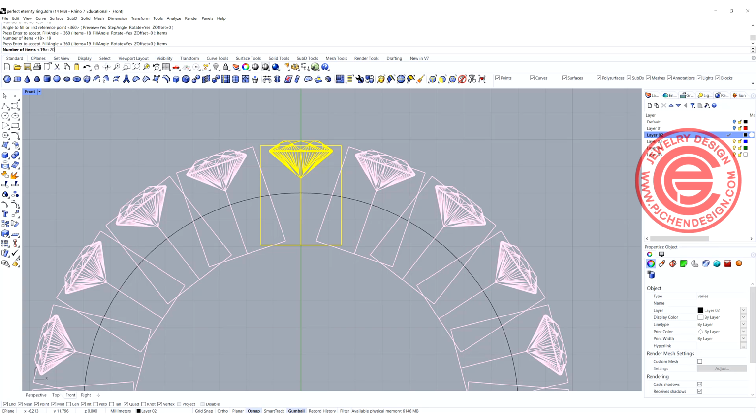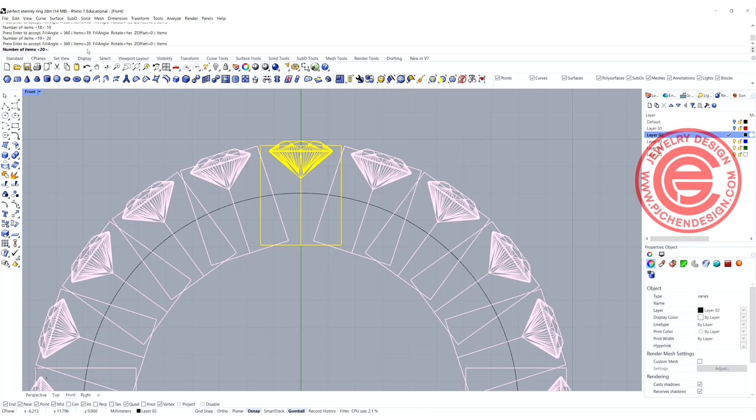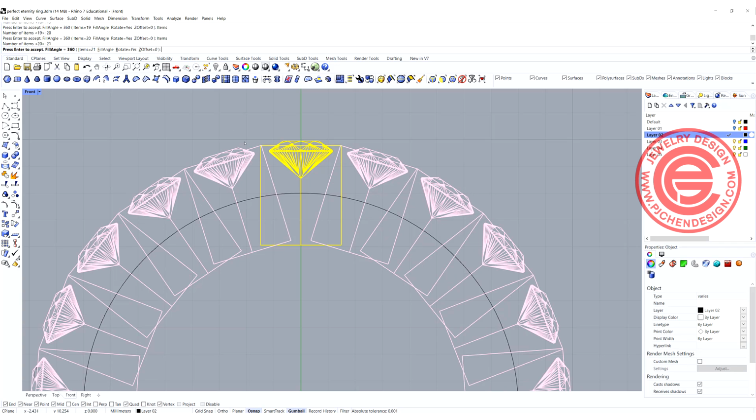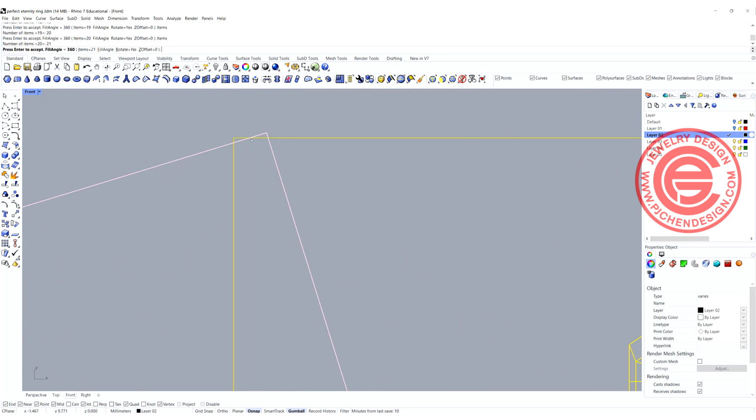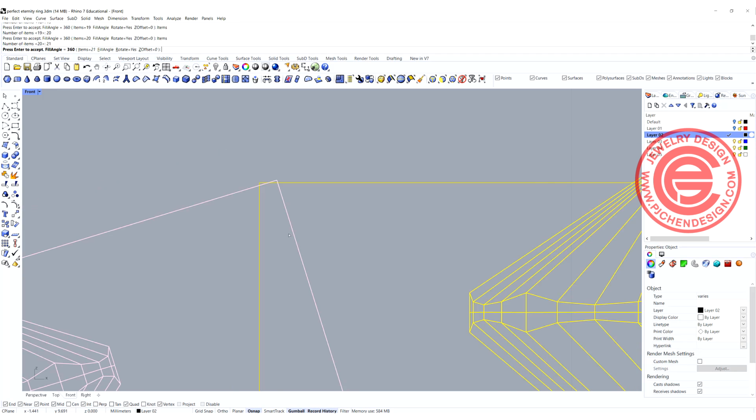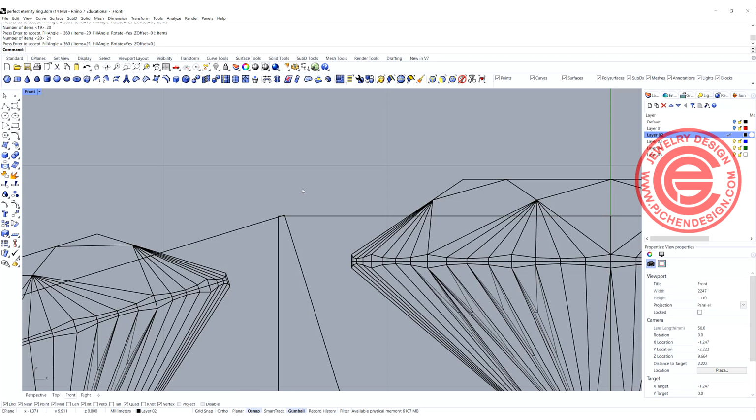Then I want to try 20 over there, still a gap, try 21. So it's kind of moving in. This looks really good, but still you're going to see this part there. So let me go ahead and record history and then hit enter.